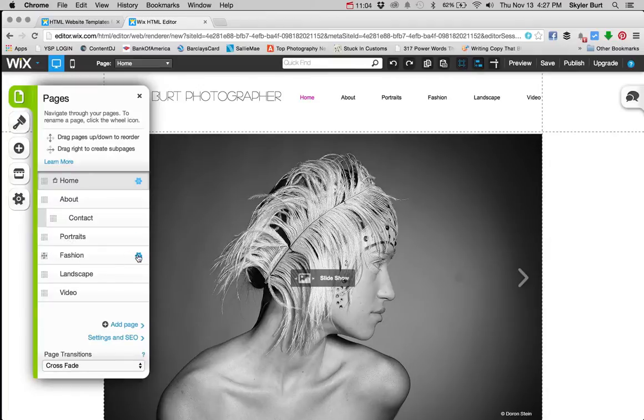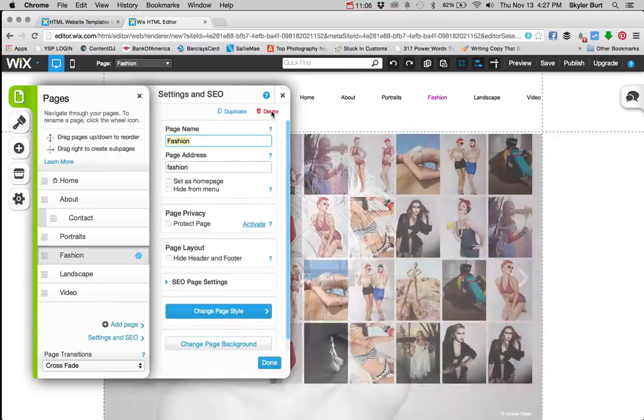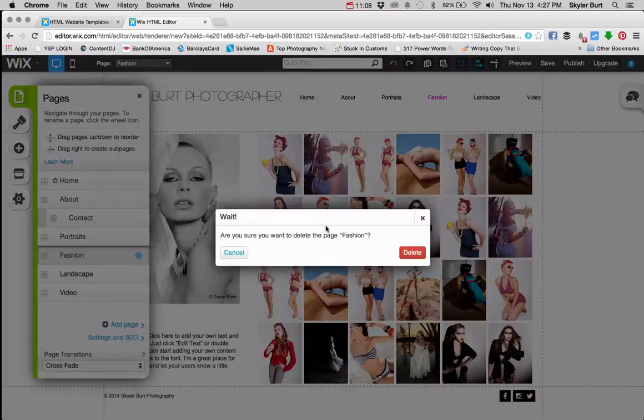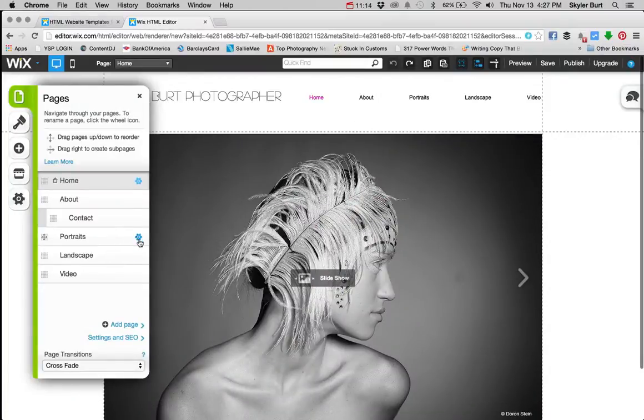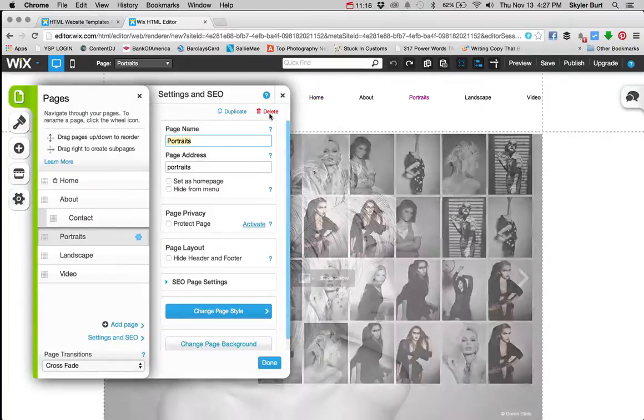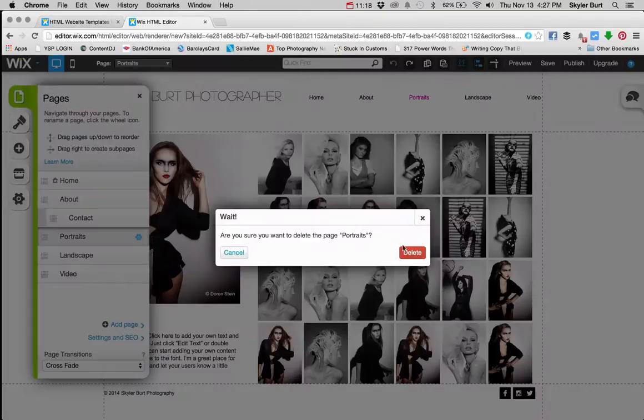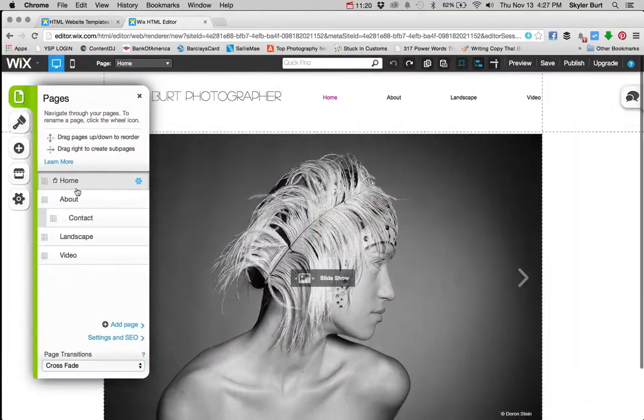I'm going to go to the Settings button, click on that, and then press delete. It's going to ask me, do you want to delete? I'm going to say yes. I'm going to choose another one, and I will delete that as well. Click here and press delete. Now I have 1, 2, 3, 4.